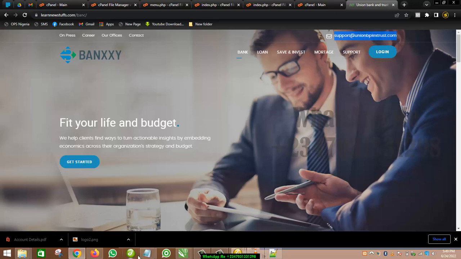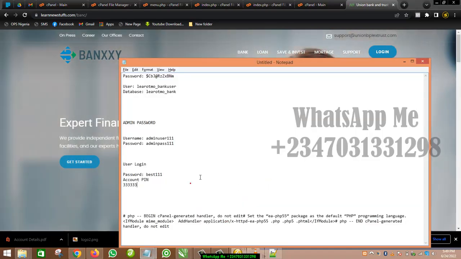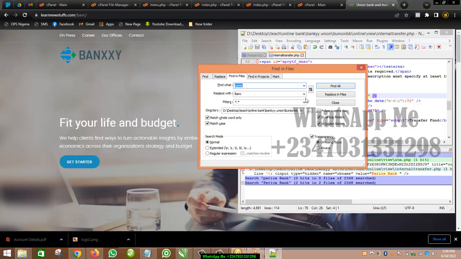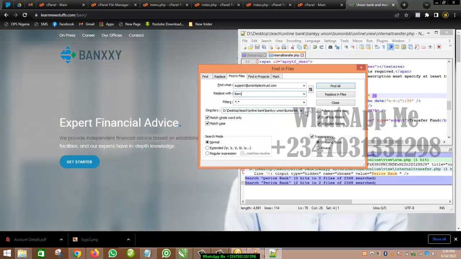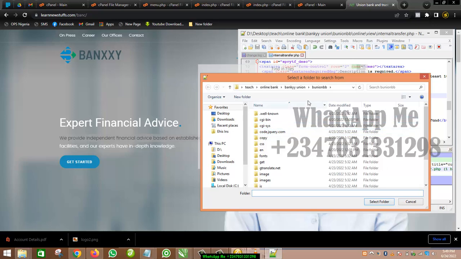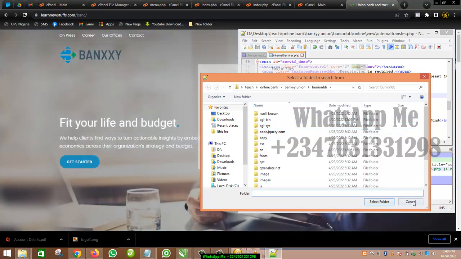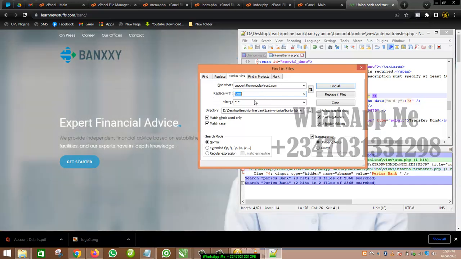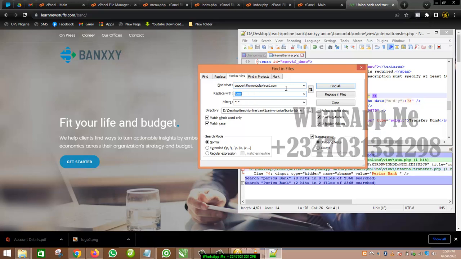Let's say we're going to change this. I'm going to change that. Let's look for that email, support@this.com. Remember, you still have your folder link where you're going to change all these files from. You still have it right there. So I want to change that to my email. I'm telling this software that wherever I have support@this.com, it should change it to what I'm going to put here.